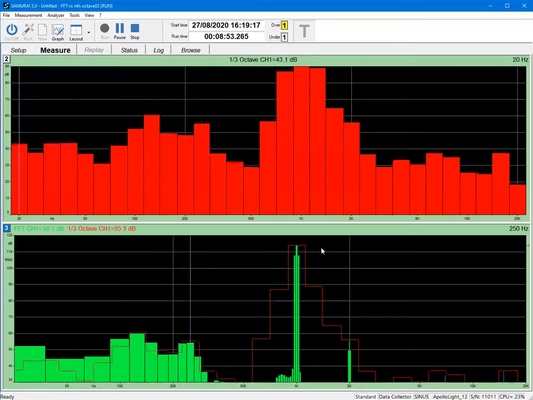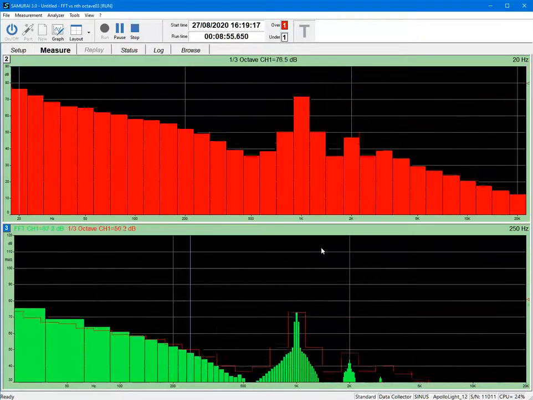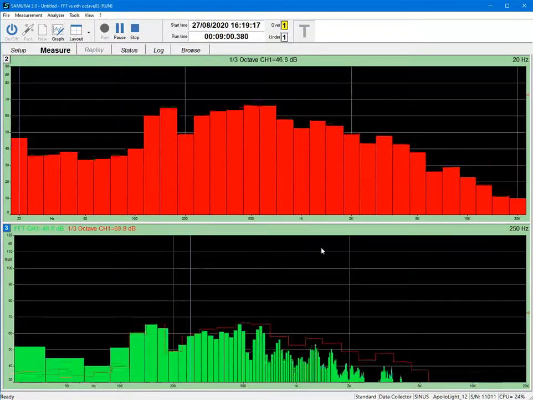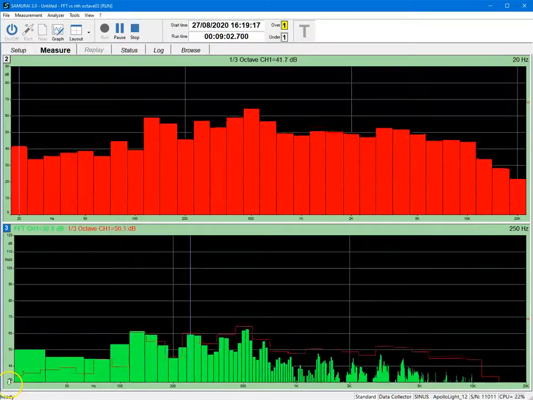Now let's say I want to do some sums, and I want to take the FFT spectrum and calculate the third octaves. How do we do that? Well, it's essentially quite simple.